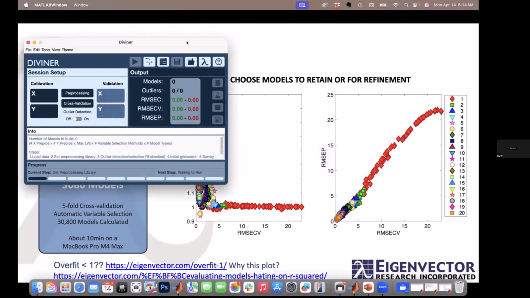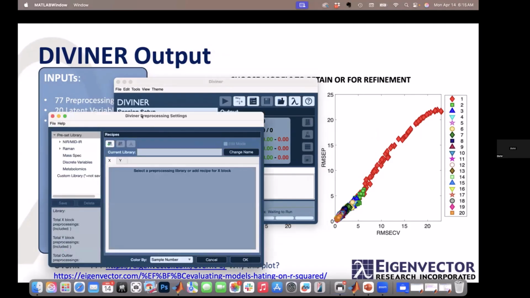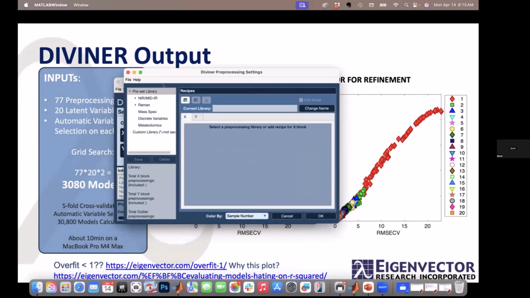There we go. So here's actually the diviner window right here. And I have this data set loaded up. But one of the things I wanted to show you here is that when you go to pre-processing, a box comes up with the pre-processing recipes that it's going to try. And so we have preset libraries of pre-processing recipes that are customized for certain things. So here's one for near infrared, mid infrared.